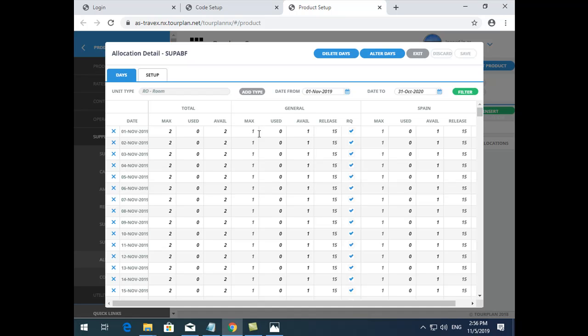General is using 1 day. Spain is using 1 day. Okay, so in total you have 2 days. You will see how many has been used, what are the balance day by day. Okay, so it's saved already.